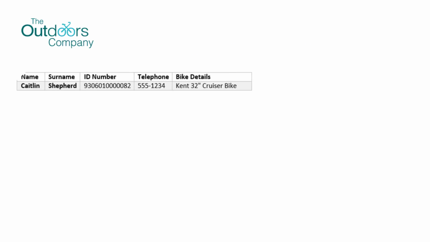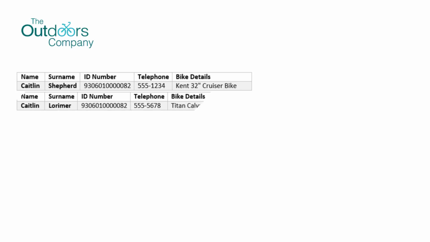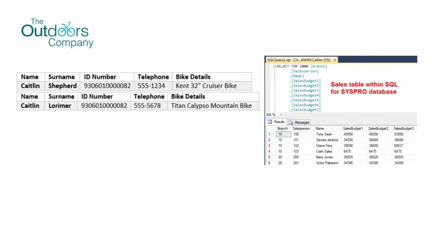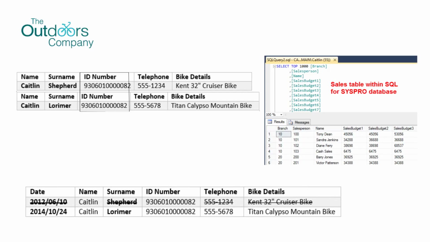So the outdoors company now has two tables for Caitlin, one with her personal details like her maiden name or her married name, and the second listing the two bikes that she bought. These can often be displayed in the sales movement table in the SYSPRO database. Putting the information onto one table will help them keep track of Caitlin's records. So by using a relational database, the outdoors company is able to stop multiple Caitlins from being created, as well as know which bikes Caitlin has purchased from them.